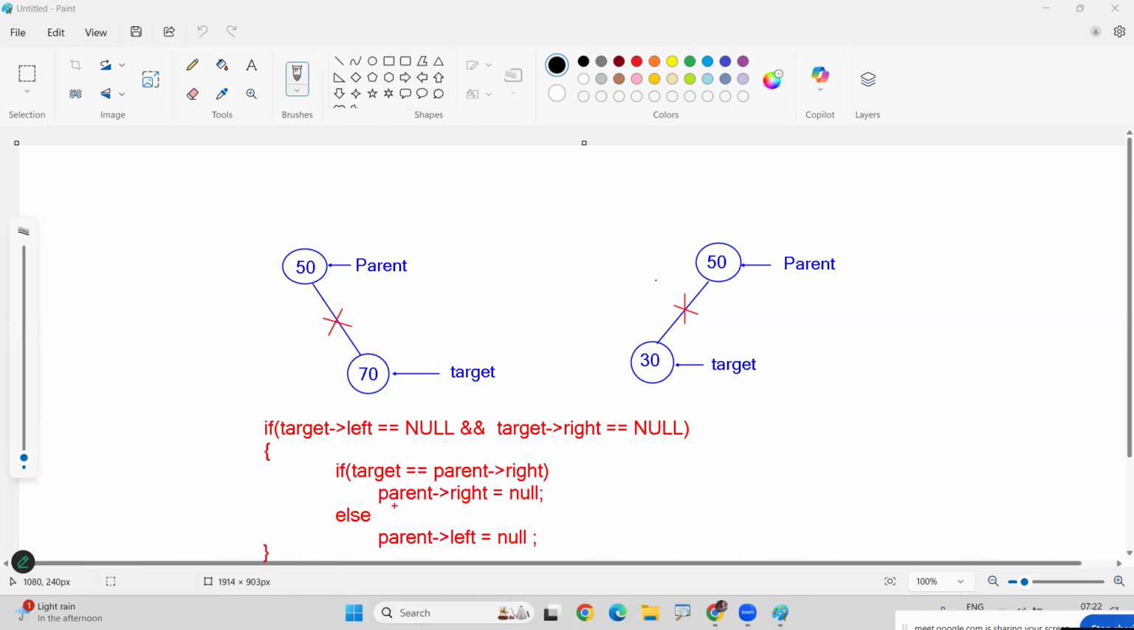First we have to check. In that case, two subcases are there. You are deleting a node with no children, but the node is connected either to the parent's left side or to the parent's right side. So where we need to connect is important.